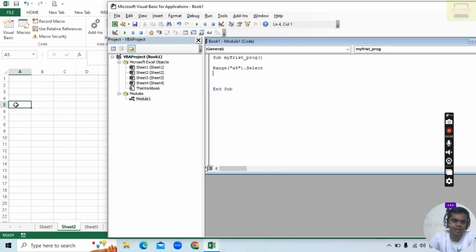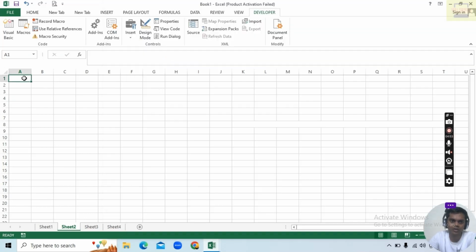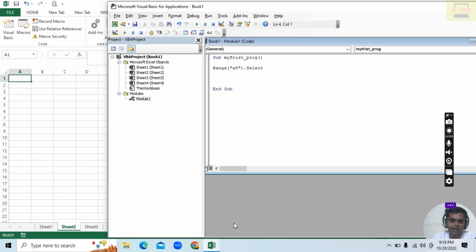See, we selected A5. Then again I go to A1 here. I will go to Range and I want to select the range A10, like this, and I will close it and select. Then I will press the F5 key. See, your cursor goes to A10, but with F5 you cannot see the step-by-step process. But our compile and debugging happens over here.